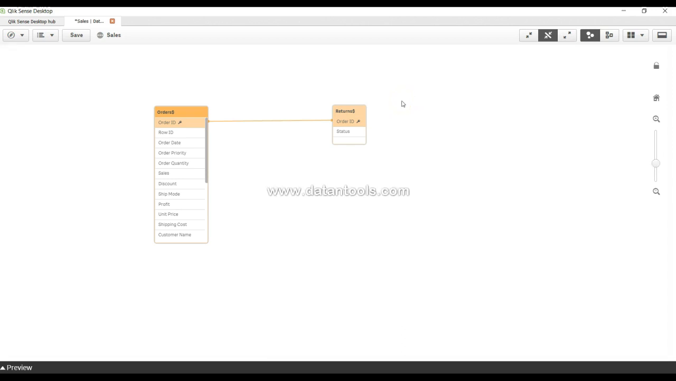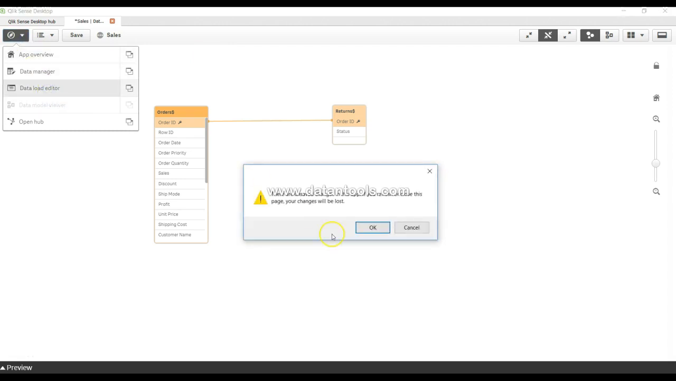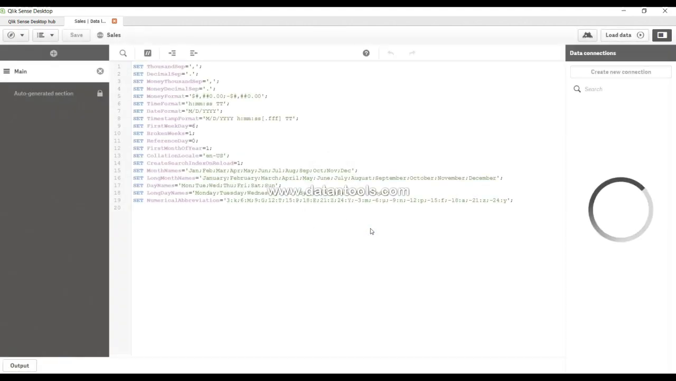Hey guys, welcome back to the next video, and in this video I will give you a quick overview of the data load editor. So let me click over there and click OK, because that's okay for me if I don't save it, as I have not made many changes.